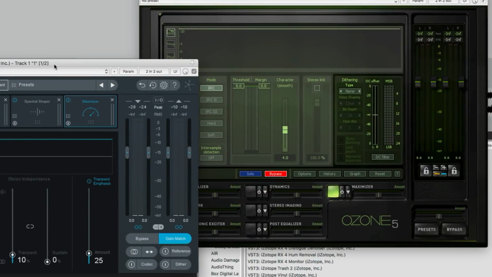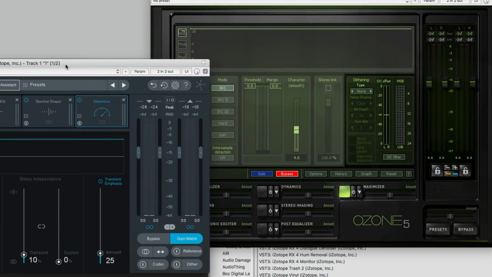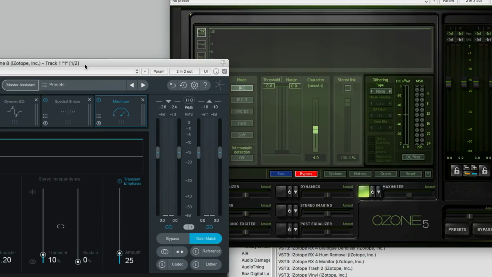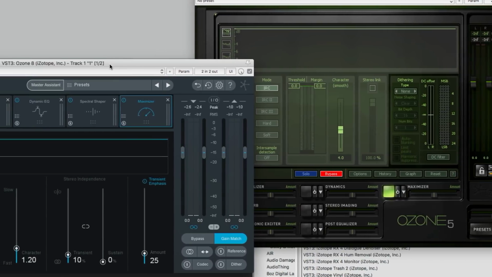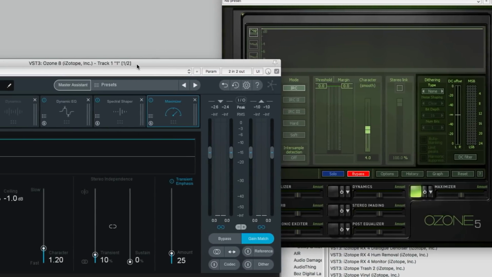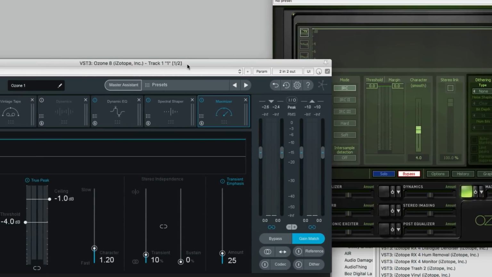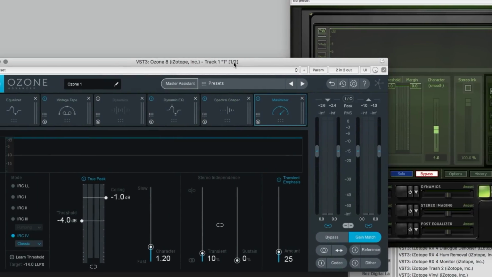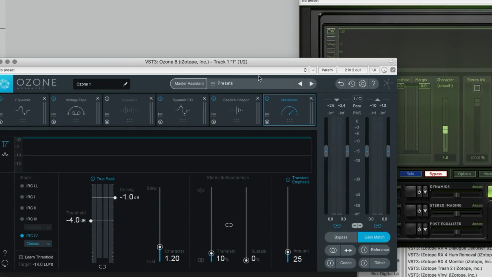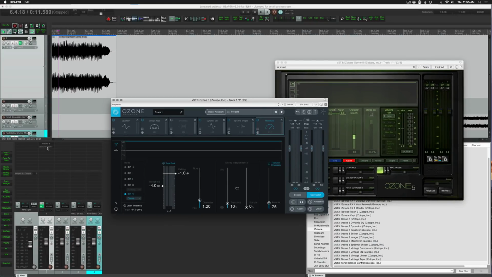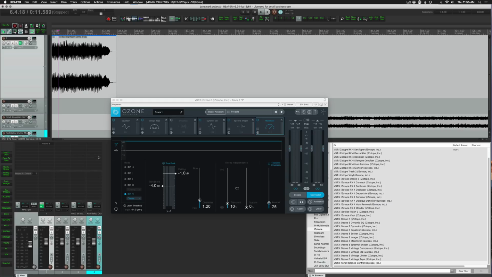So I would actually really like to talk about how Ozone 5 and Ozone 8 are different, but I know that there are very few people that have these two plugins or have version 5 still and haven't upgraded. That wouldn't help as many people as just focusing on what you can do in Ozone 8 Advanced. All right, so I'm going to remove Ozone 5.